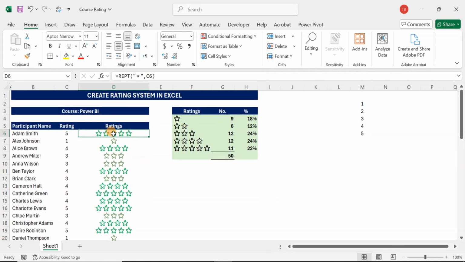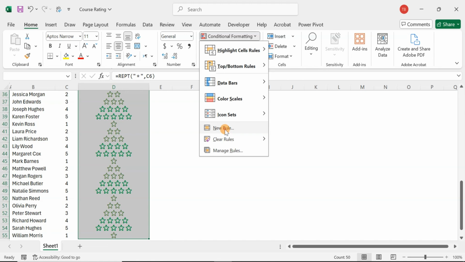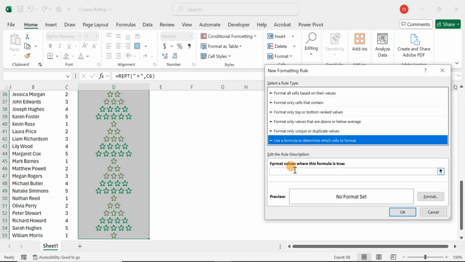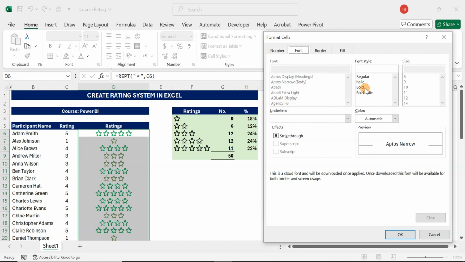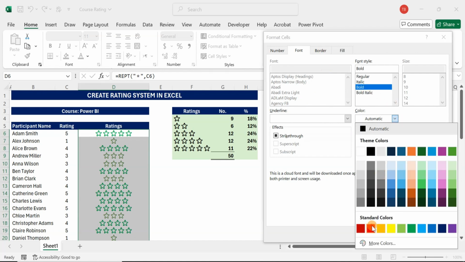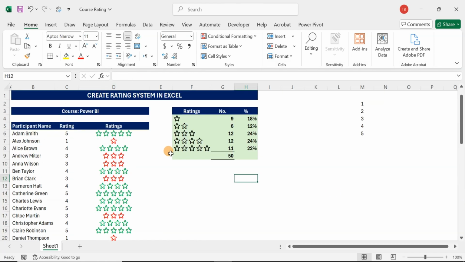So next time reselect it again, go to conditional formatting, new rule, and then select it again, remove the dollar sign from the row. If it's less than 4, it will turn red. So now you can change the number from here, and it will be updating.